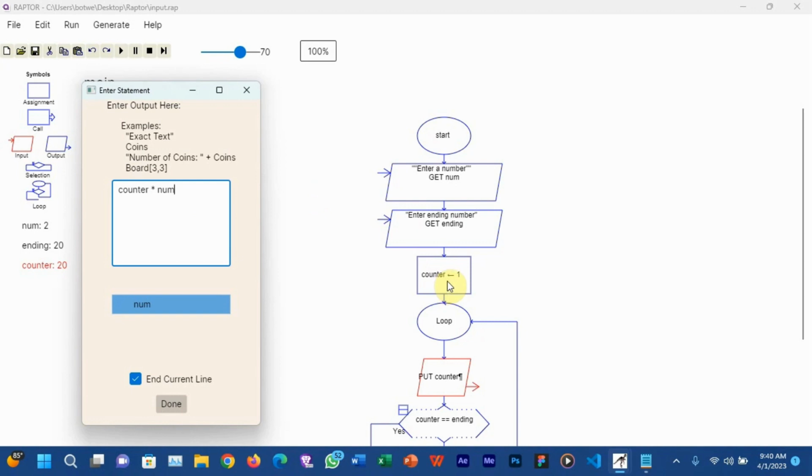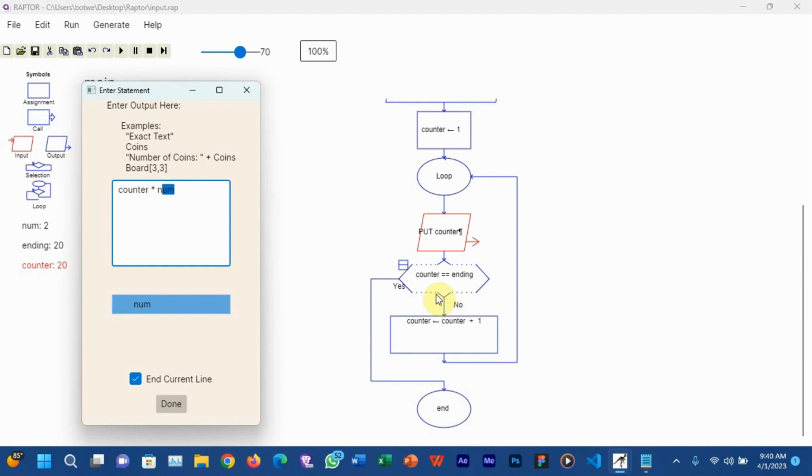Okay, so initially the counter is set to 1. So for instance, when I enter 2, it will be 2 times the counter, so it will be 2 times 1. When it prints that, it will check the condition: if the counter is not equal to the ending number, it will add 1 to the counter. So now it will be 2 times 2, then add 1 to be 2 times 3, in that order until it gets to the ending number.